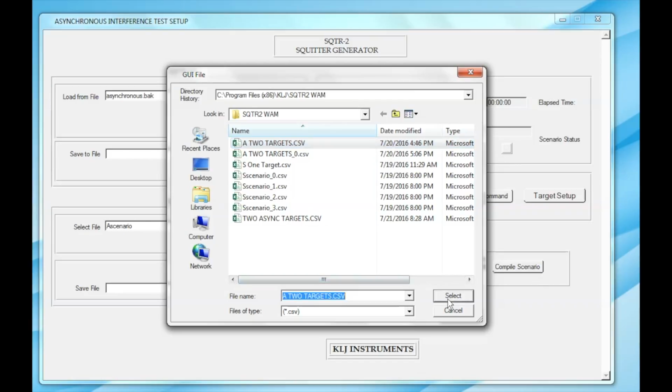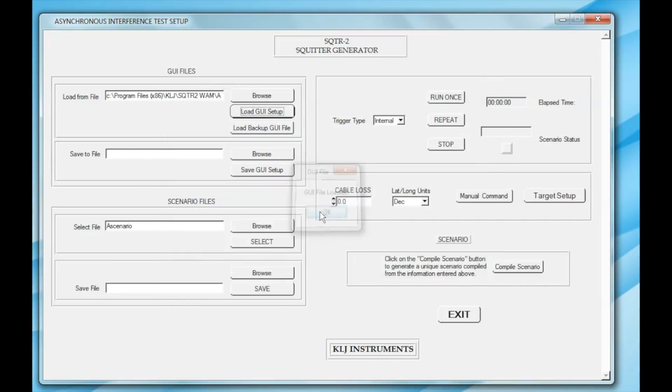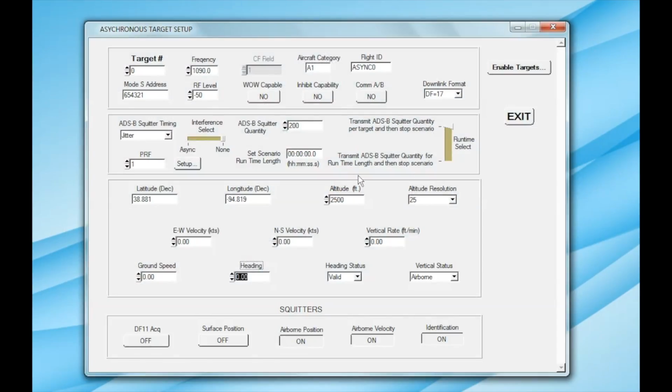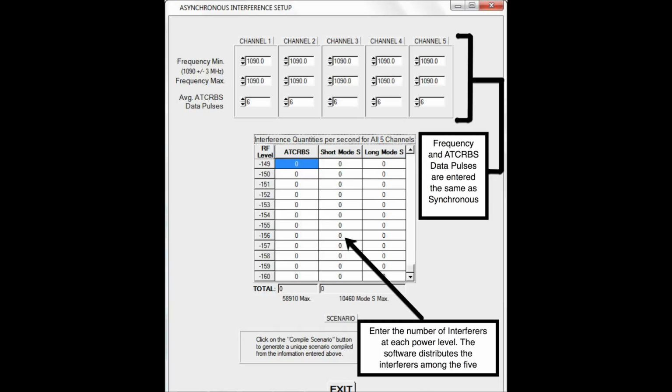I will load the GUI file with two targets as my starting point. Then I will go to the target setup menu. On the Target Setup menu, I will move the slider to Enable the interference, and then proceed to the Interference Setup menu. Now I have the Asynchronous Interference Setup menu open. Notice the differences between this menu and the Synchronous Interference menu.